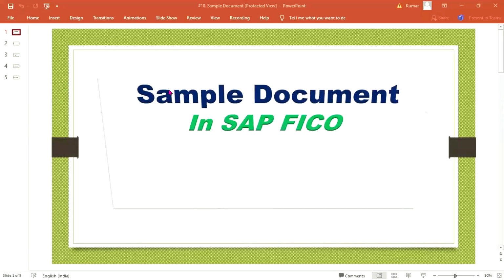Now, what is this sample document? Can anybody explain what this sample document is? Anyone having any idea?